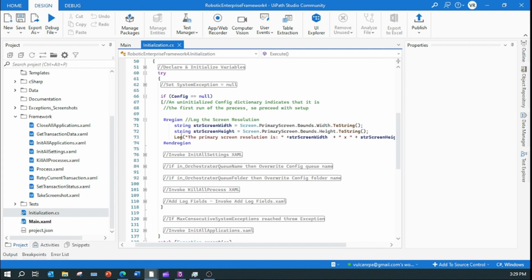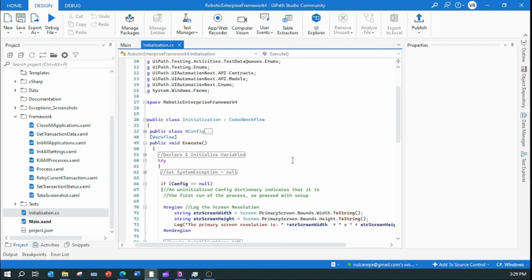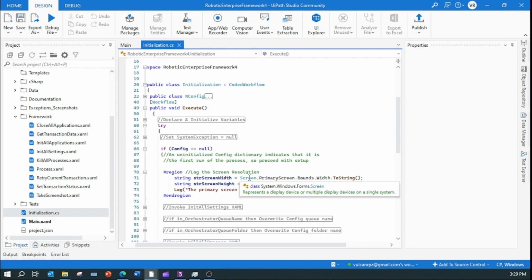So the code to do that would just be using screen.primaryscreen.bounds. And to do that, you need to include system.windows.form to get access to this screen class here. And that will give you the same message. You just log that: the primary resolution is the width and the height. So that's just a log message.